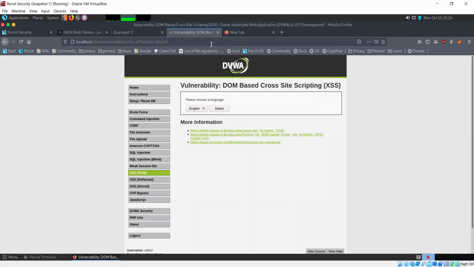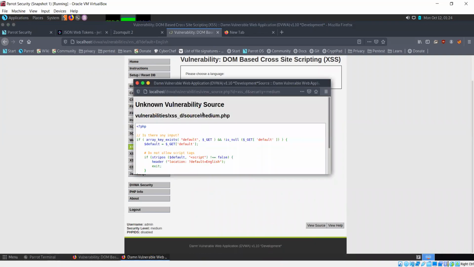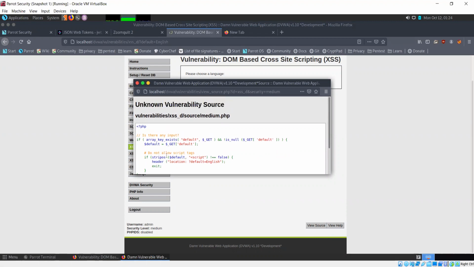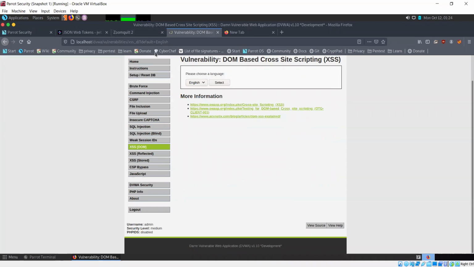And why is that not going to work? Because if I come and take a look here at this source code, they've specifically removed script tags, and if they do see any script tags, what they are going to do is simply set the language to English, the default parameter.